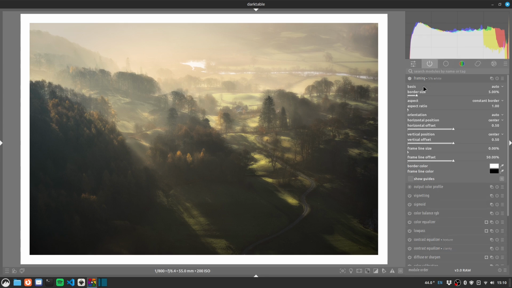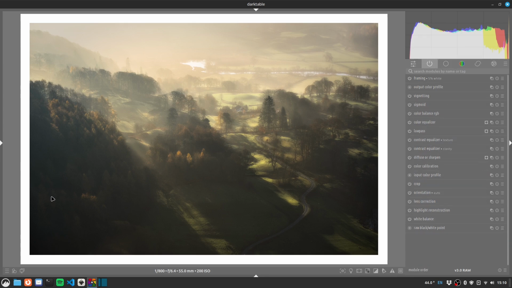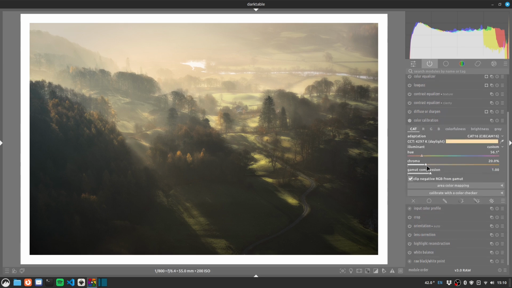I may have a look at our white balance. Again, it's looking at perhaps a tad yellow. So color calibration in a slightly cooler tone. Yeah, that looks a little more natural now, I think. Okay.